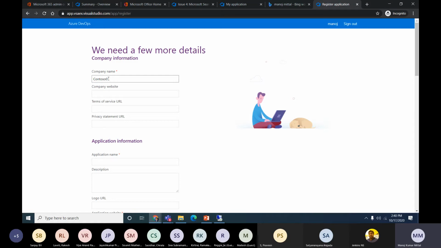Control 01 website. A fictitious name I'm just giving here for all the information as of now. Terms of service and privacy. Application name, Microsoft Search DevOps. The description is fine as of now, I will keep it as is.